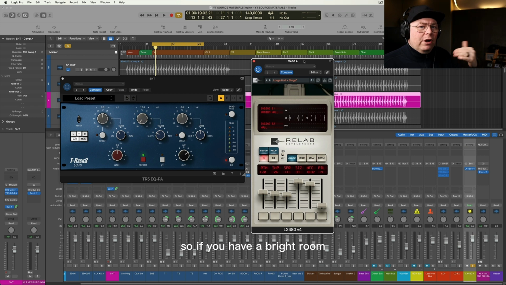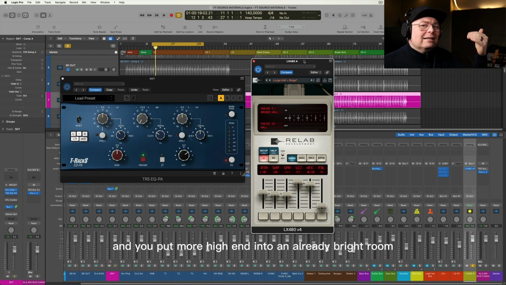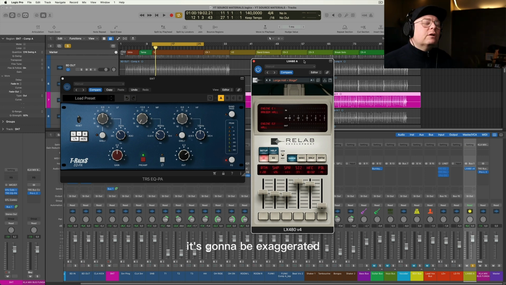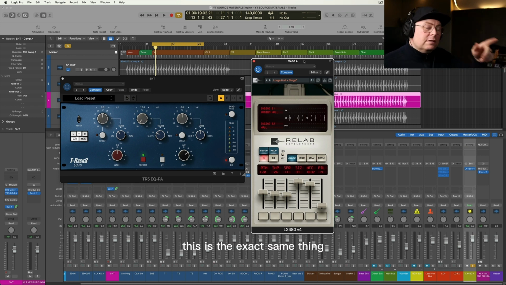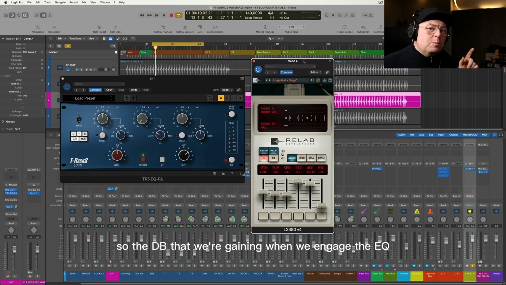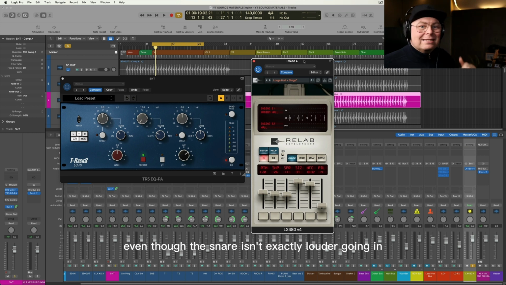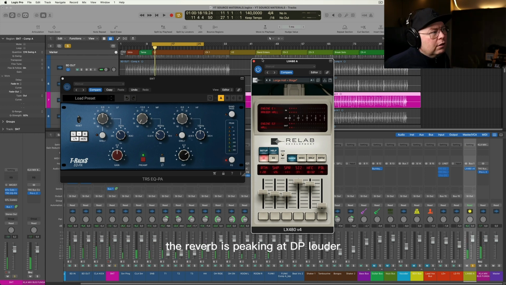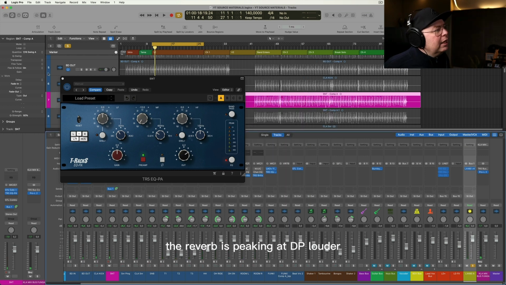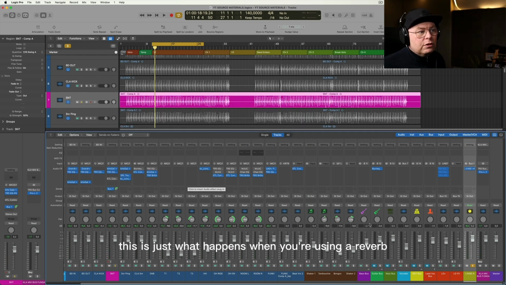So if you have a bright room and you put more high end into an already bright room, it's gonna be exaggerated. If you have a really bassy room, think like a church. If you play a bass drum in a church, the low end is gonna hang on for a lot longer than the high end. This is the exact same thing. So the dB that we're gaining when we engage the EQ, even though the snare isn't exactly louder going in, the reverb is peaking a dB louder. This is just what happens when you're using a reverb.